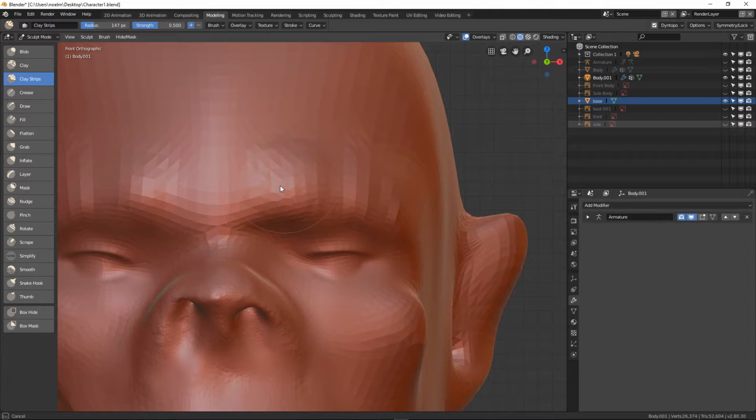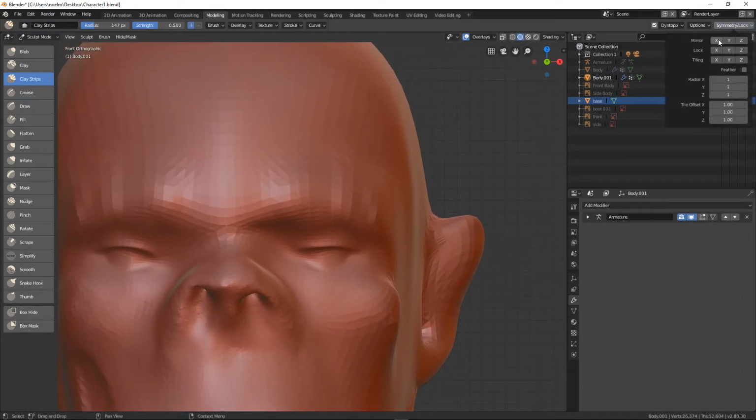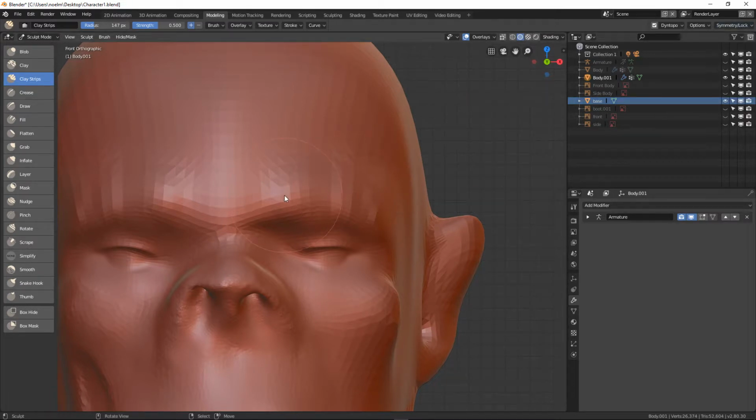Okay, so now I want to add in additional features here. The reason my nose didn't work out there is I turned off my symmetrical sculpting, but that's okay. That nose is just fine now.